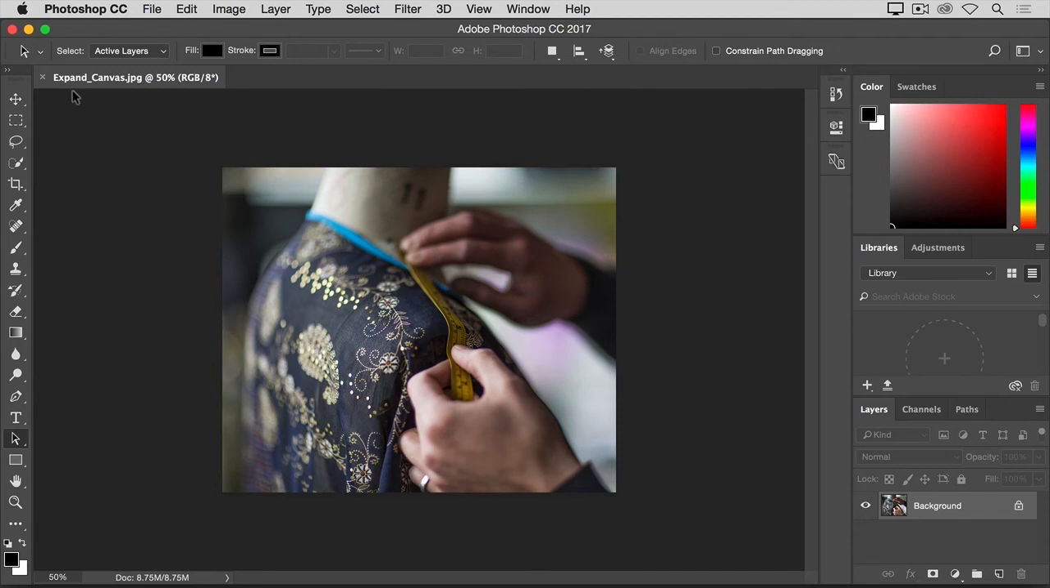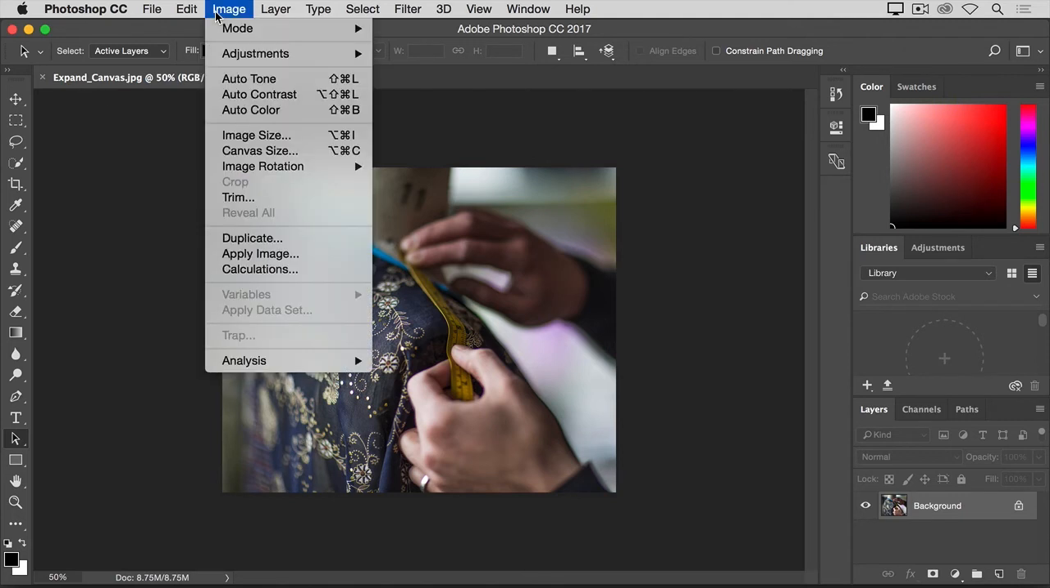If you're following along, you can use this image from the practice files for this tutorial or an image of your own. To add to the canvas around this image, I'll go up to the Image menu, where there's a Canvas Size command right below the Image Size command. Now just to keep these two straight, the Image Size command, which we looked at in another video in this tutorial, works differently than the Canvas Size command.